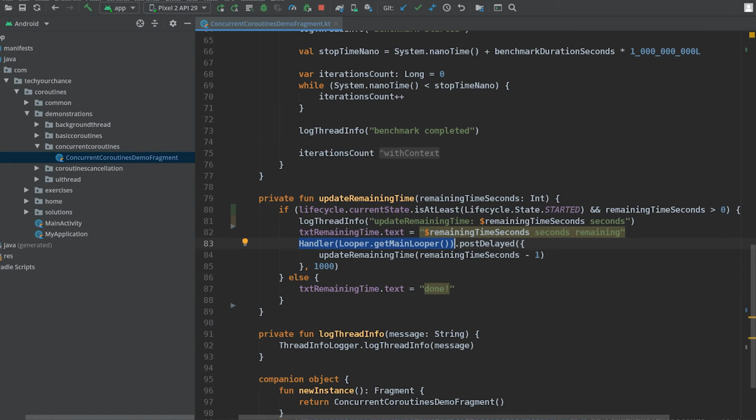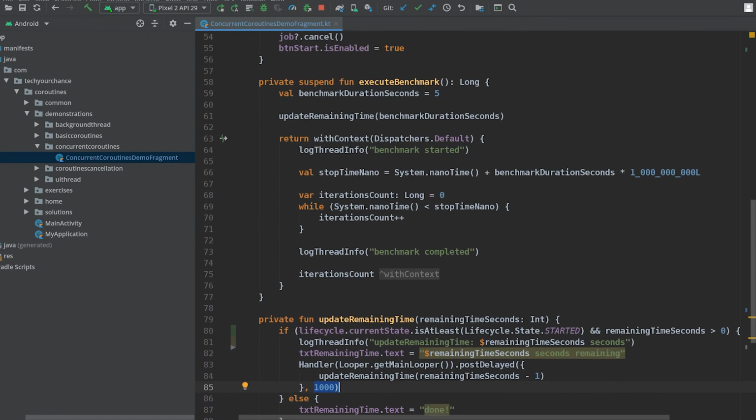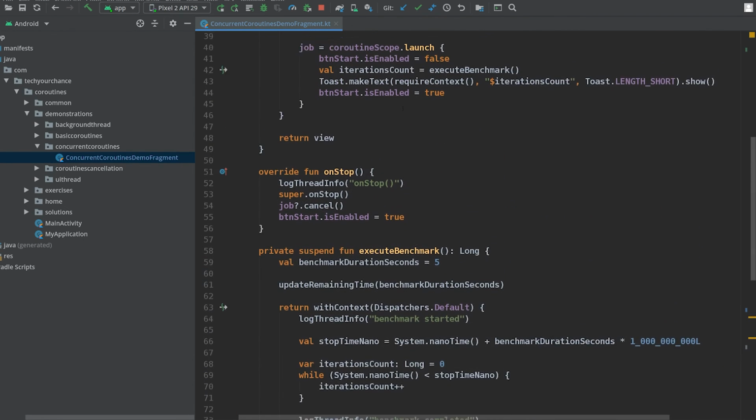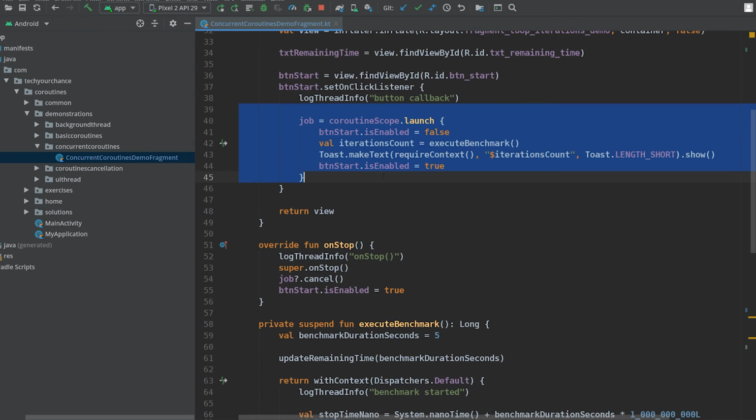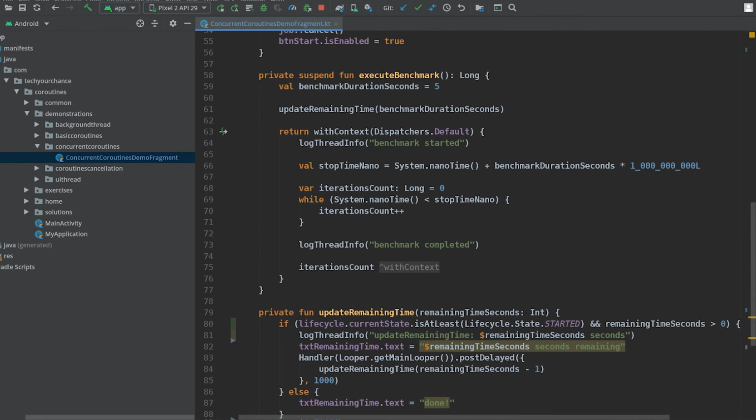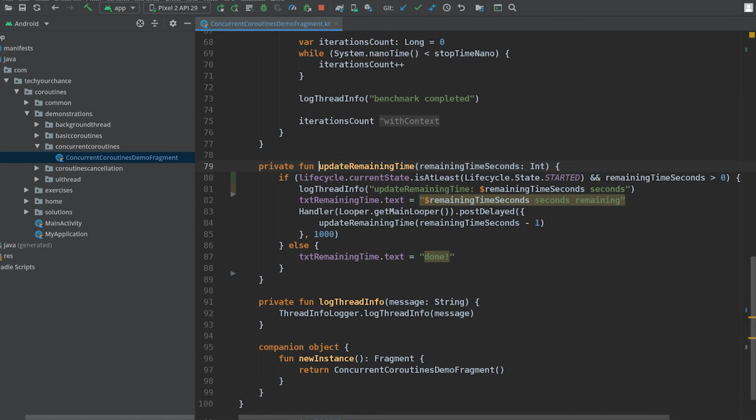First of all, that's ugly. You know, this post delayed and then recursive call to itself with a delay. That's ugly. But the bigger problem is that I started using coroutines inside this fragment, right? So for example, this execute benchmark function is called on the main thread from this coroutine. But here I kind of fall back: I call this update remaining time from within this suspending function, and inside this function, I fall back to Android's legacy threading model.